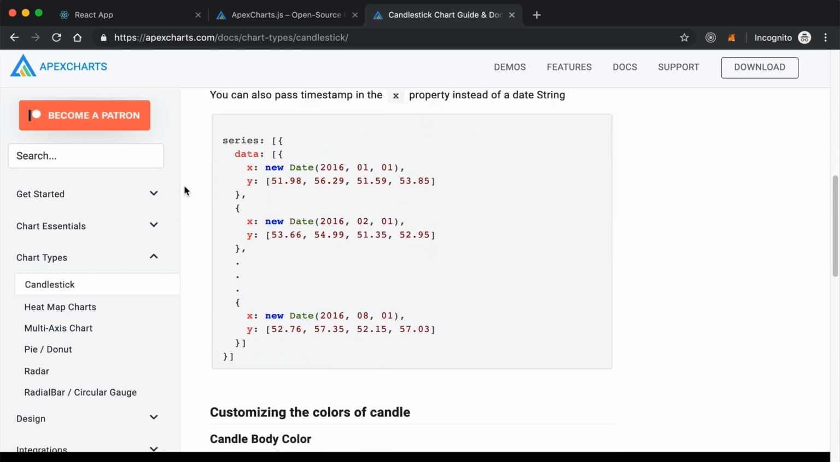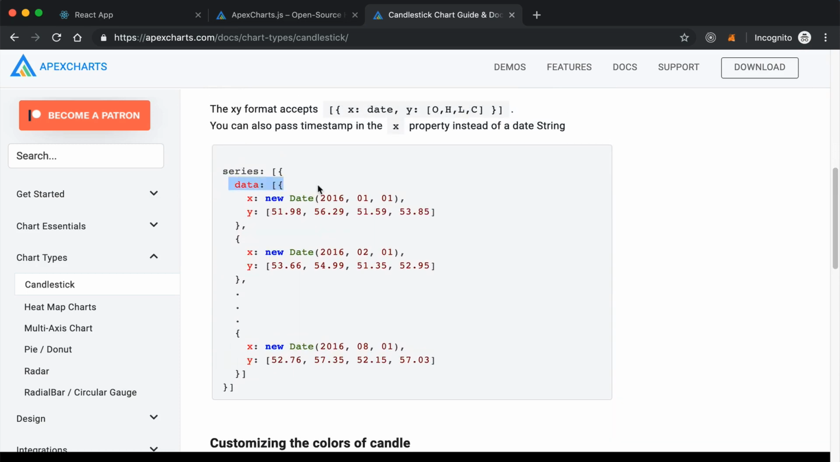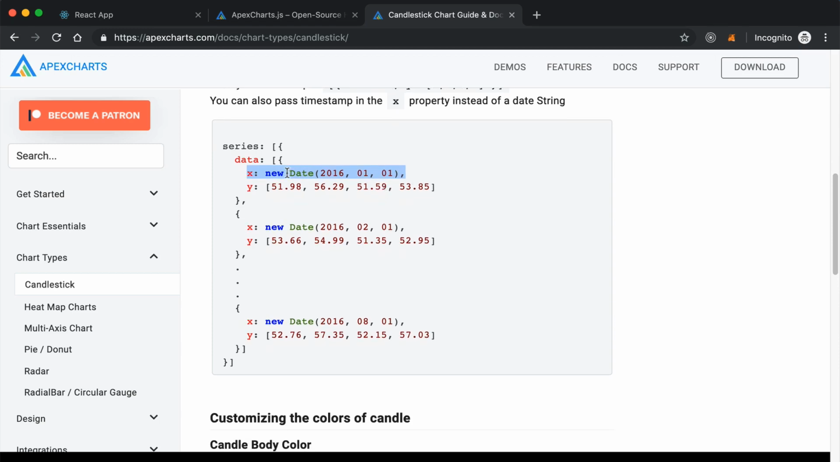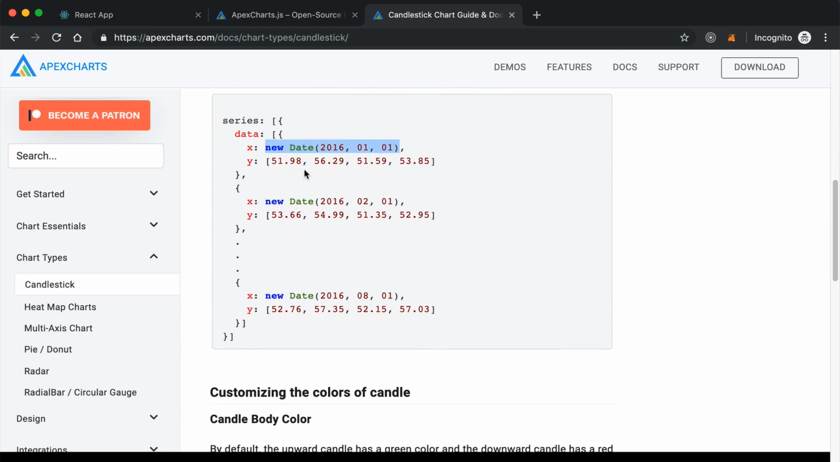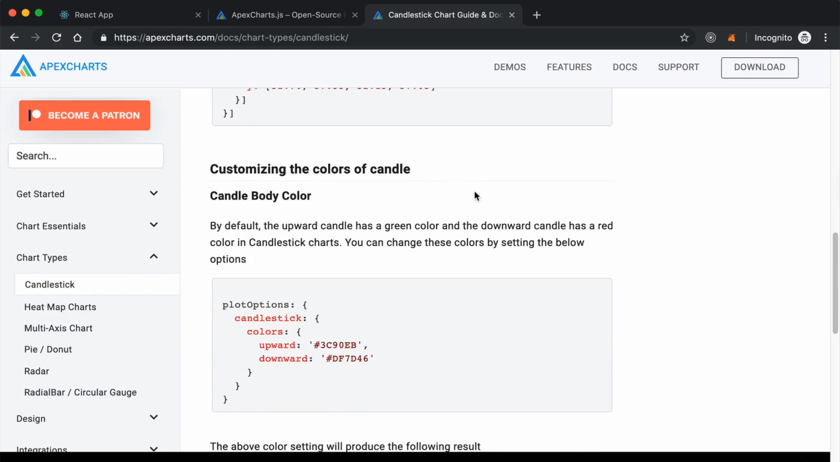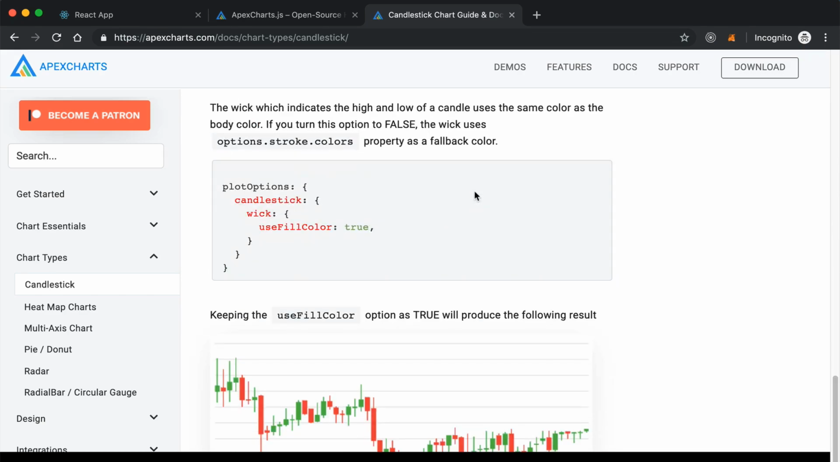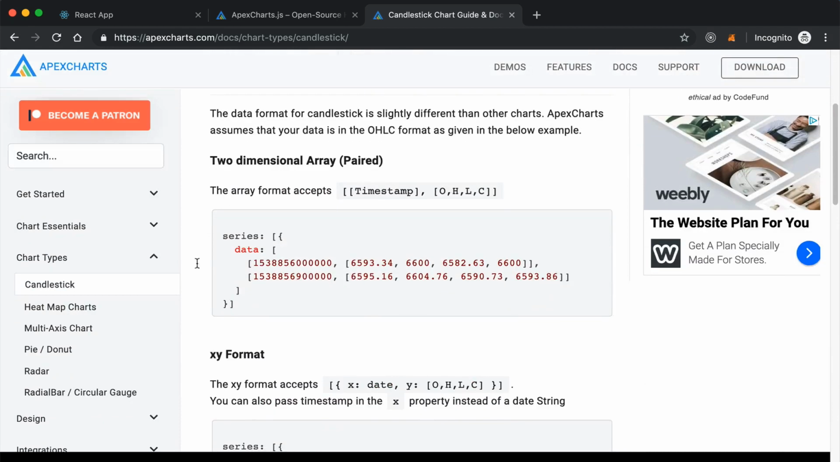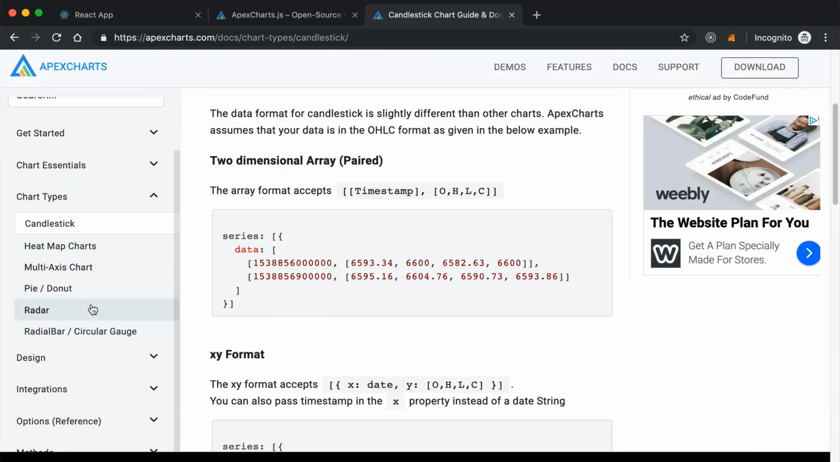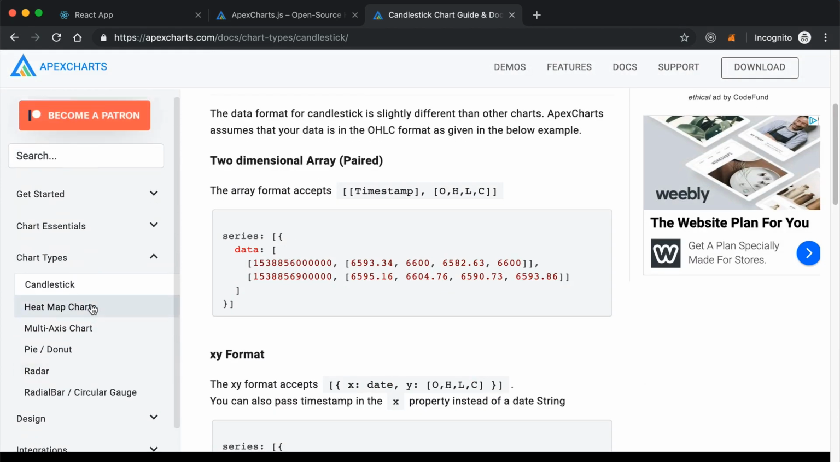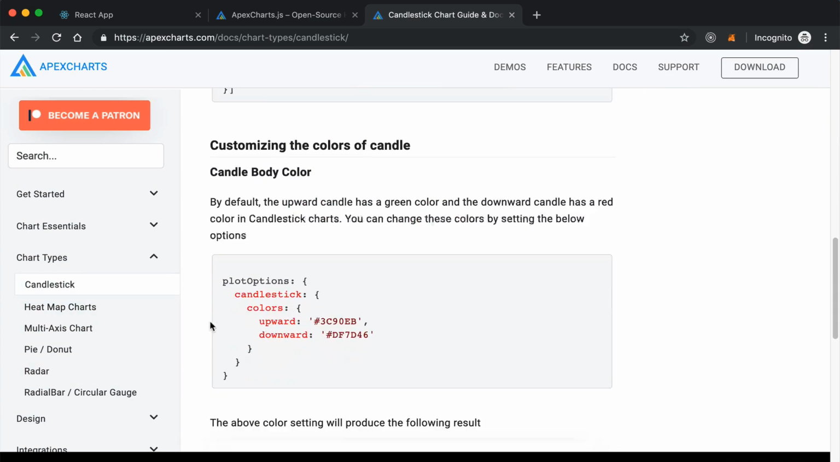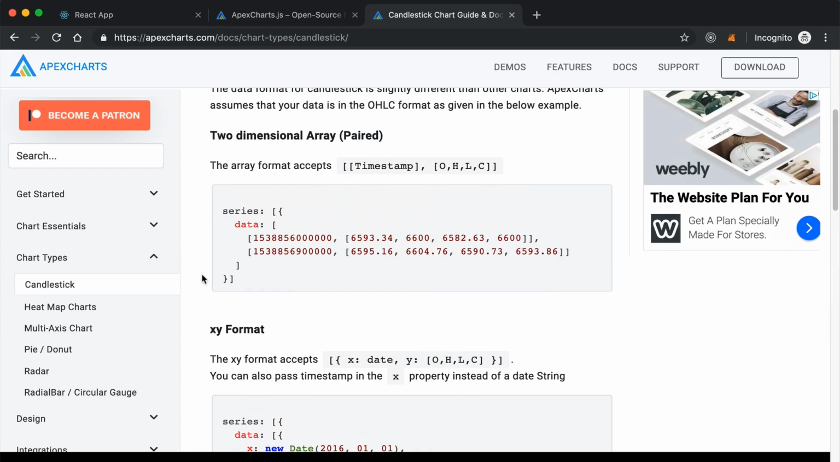Basically, we're going to use this XY format. We're going to have a series of data. And the X format for the X-axis is going to be the timestamp. And the Y is basically going to be the open, high, low, and close prices that will go on the candlestick chart. There's lots of options and customizations that we can do, but this is the basic idea. We can also look for the chart config. There's all kinds of config that we can pass in. You can read through this documentation more, but that's what we're going to do.